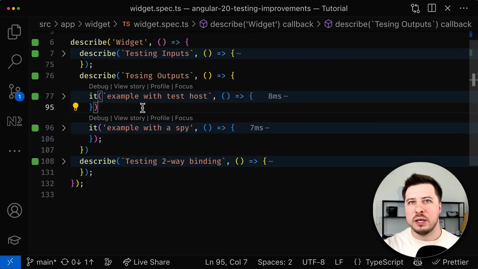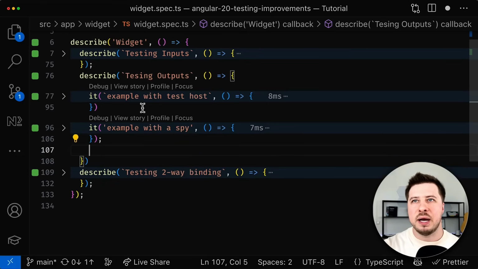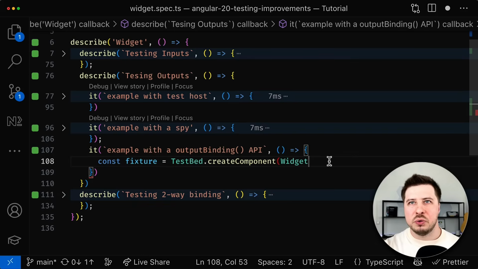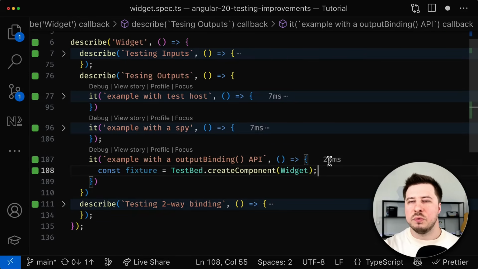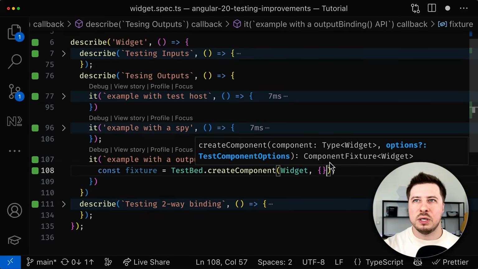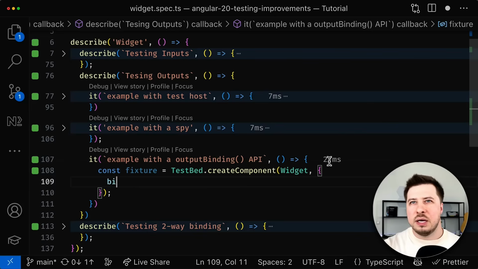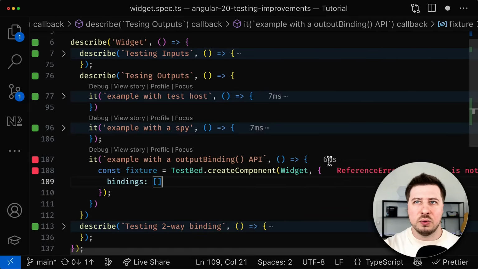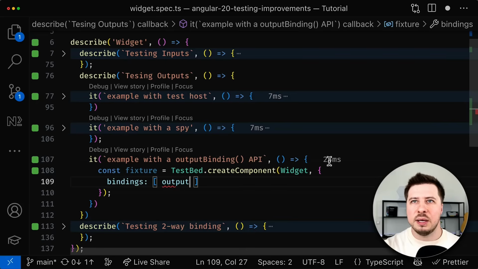Okay, so let's revert the change I made previously in the widget component file, and let's go back and see how we can use the new binding API to simplify our test, keeping it still reliable. So again, you start as you usually would by creating the component you want to test. Then you provide a configuration object, and there inside you define the bindings array as usual, but this time you create the output binding that is going to be attached to the closed output.